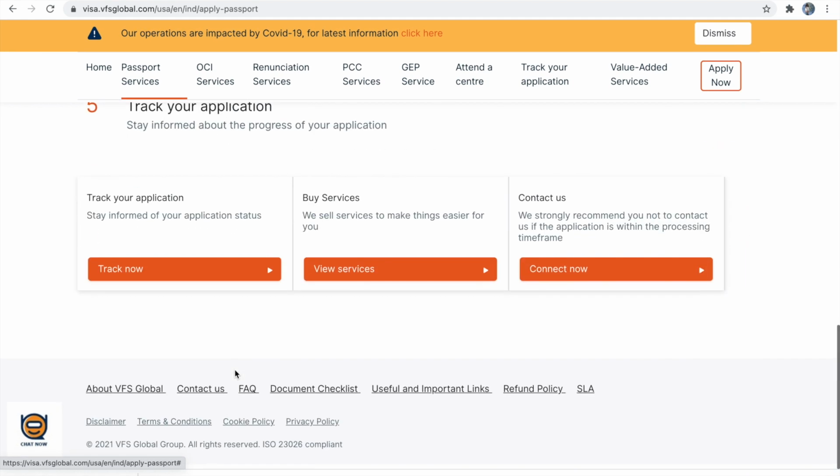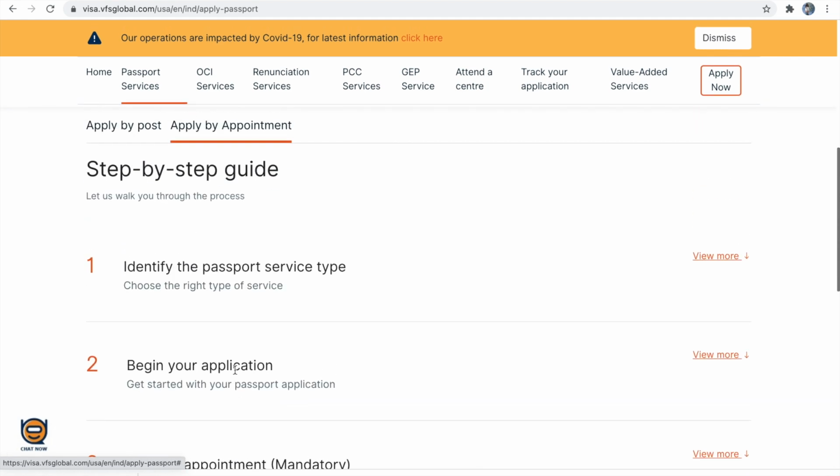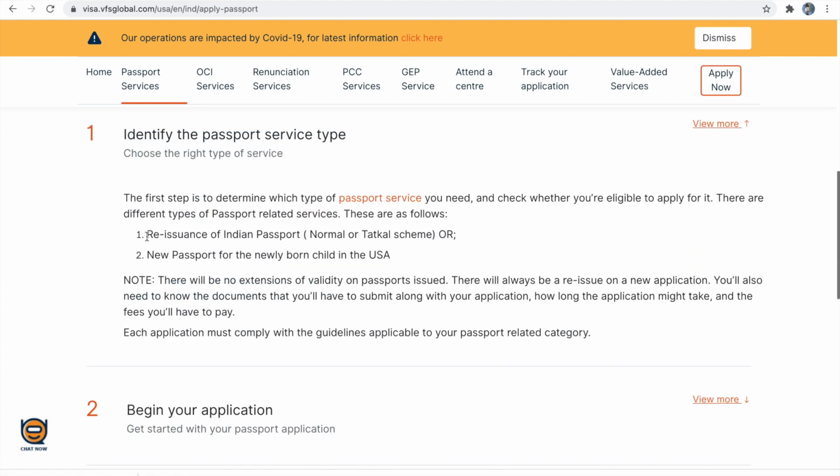So there are some 5 steps to complete. We'll see step by step process in this video. So the first step is going to be identifying your passport service type. So we are going to see how to apply for reissuance of Indian passport or renewal of Indian passport. To apply for renewal or reissuance of Indian passport, you can do through normal or Tatkal scheme. The timeline and the fees varies for both normal and Tatkal scheme. So our passport service is going to be reissuance of Indian passport.